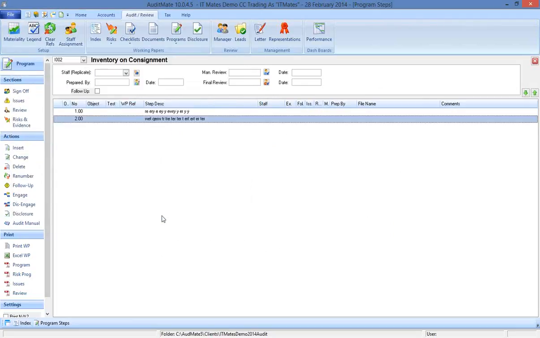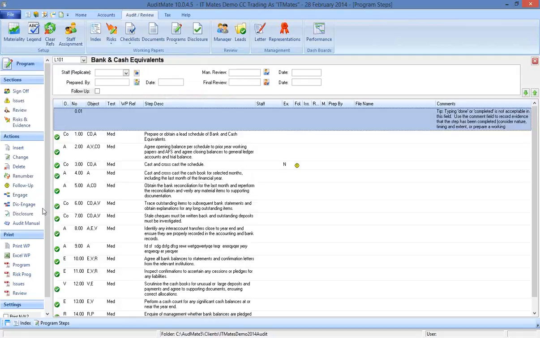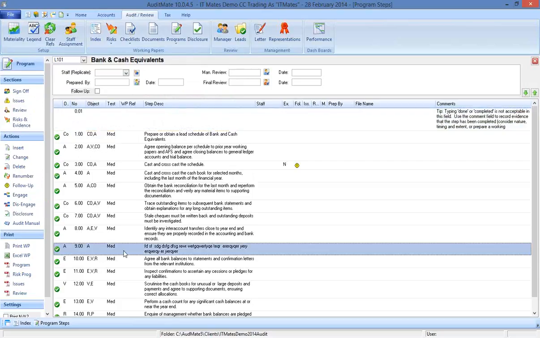Okay, so we added 2 new audit steps on the inventory on consignment. And if we go back to our cash and bank equivalents, we added that step 9 over there. So those are new audit steps that apply to this client, which is, say, part of a group of companies. Now, how do we get those audit steps into the other companies for those groups of companies?